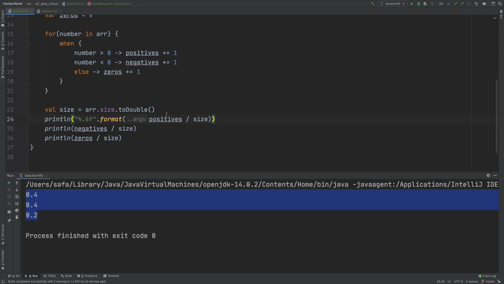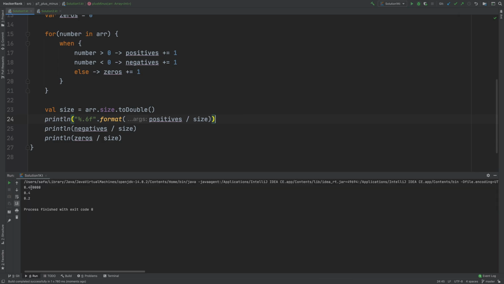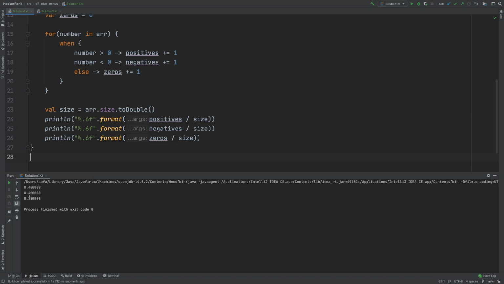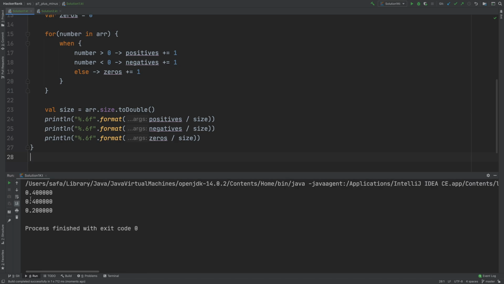And that's all. If you do this, you can see that the first printed number has six places after the decimal. So if you go ahead and do that for the others as well, this is a working solution. Let's run this and see all of them are good to go.